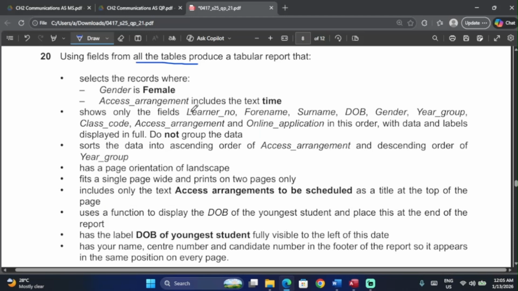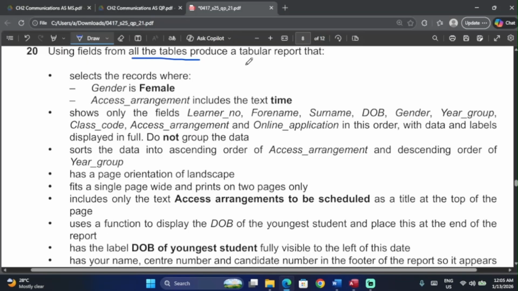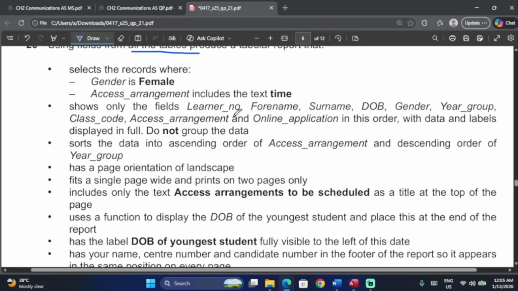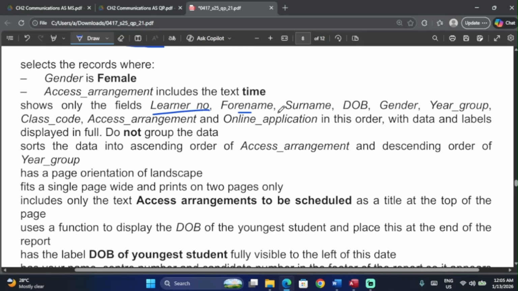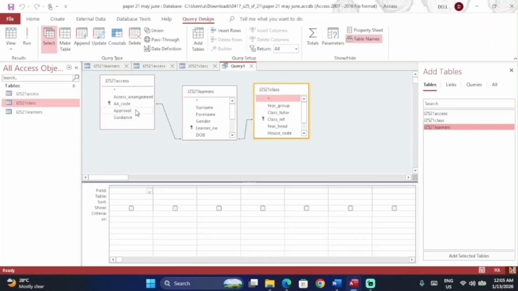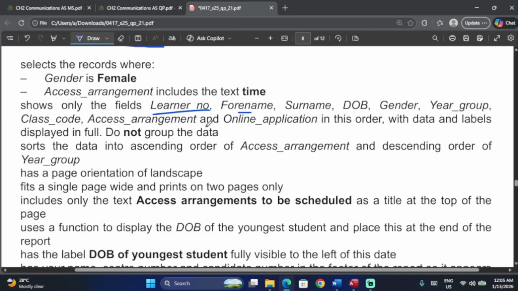They said that after we're done importing the tables they mentioned, we make sure we bring all the fields that they're talking about here. So we bring learner number, let me just increase this so that I can see them all. And one thing to note is that they should be in the exact order that they are mentioning over here.